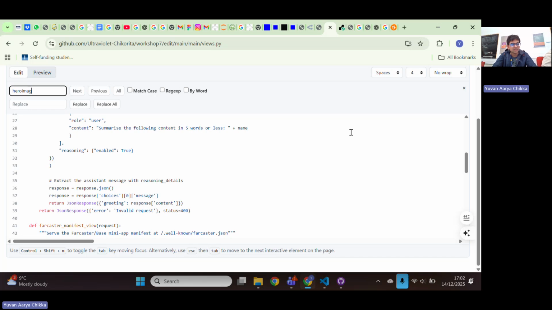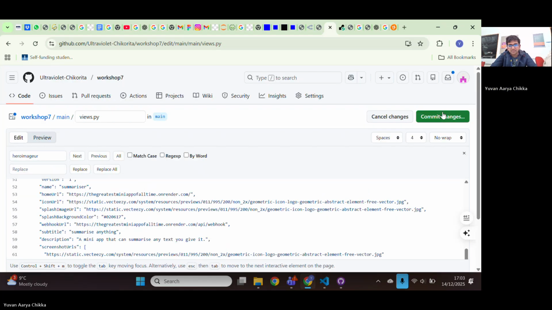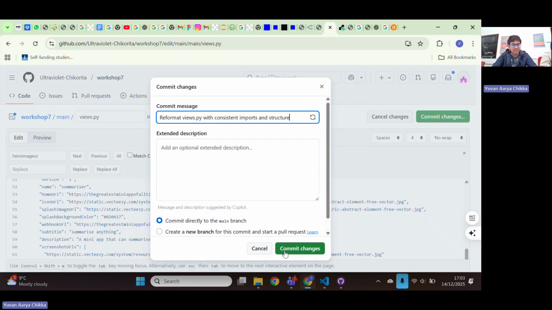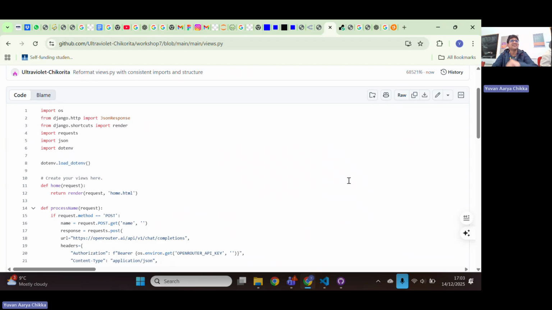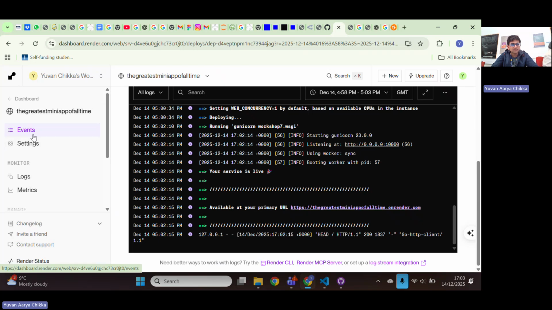Hero image URL. Oh, I kept that as the webhook URL for some reason. That's my bad. So I'm going to copy the logo again. Obviously, if you're making your own mini app, use different images and store them on your server ideally, so it's resilient in case of Google taking the image down or the website changing. But okay, that's fine. It doesn't look the best, but I need to go.